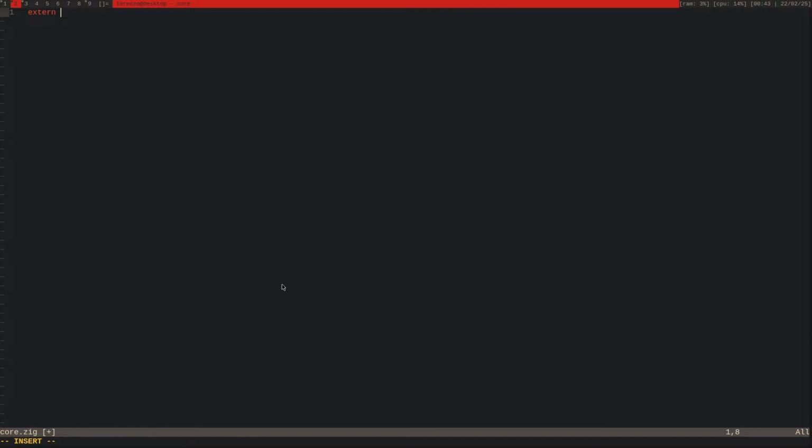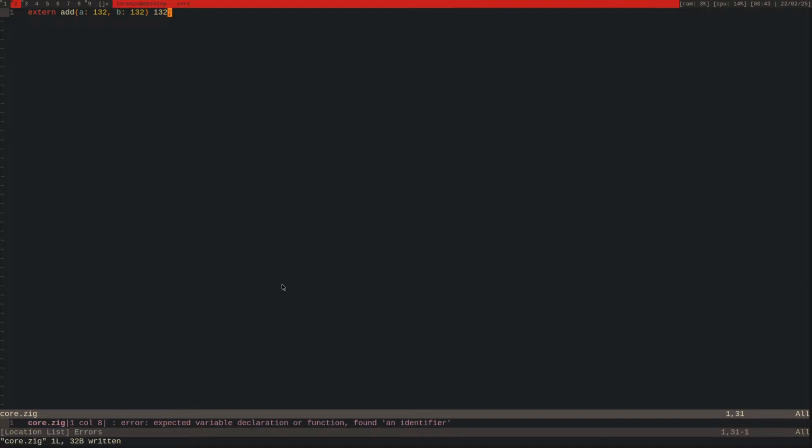So I will define a function that will be called by the mod from the game engine, and well, let's just call this add. So this function should add two signed integers, a and b, and it will return the sum.